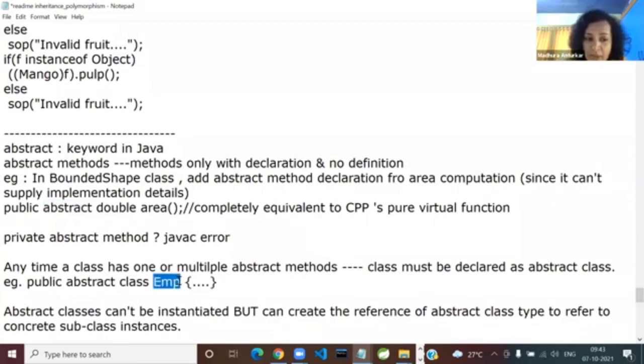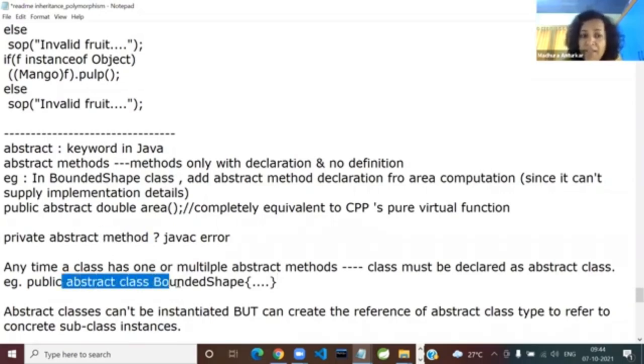So I'll continue with my example. This is that employee scenario, which you will solve as an assignment, but currently not that. So here, public abstract class BoundedShape. Understood that? So the abstract keyword can come where? The abstract keyword comes at the method level, and the moment you have abstract methods, the class has to be declared as an abstract class. Understood so far? Abstract method and abstract class and the syntax. Clear or not clear?